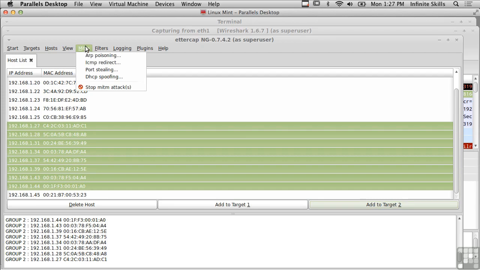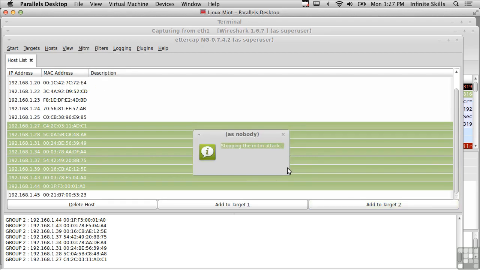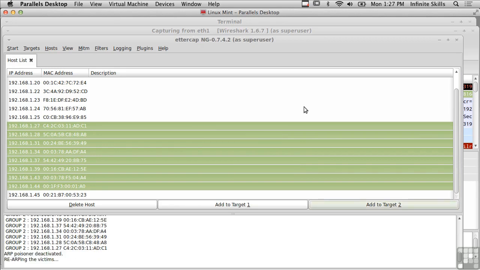But as I said, there are other attacks you can do. Ettercap, just as an example, has four different man-in-the-middle attacks it can do: the ARP poisoning that we've been talking about, an ICMP redirect, port stealing, and DHCP spoofing. So there are a lot of different ways of doing man-in-the-middle attacks. It's a way of getting data to a system that shouldn't otherwise see it.